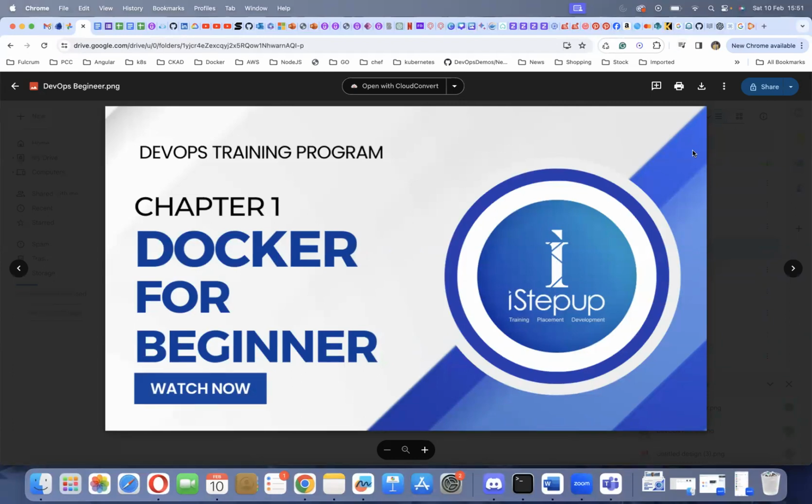This is the continuous series coming over 6 days. We will cover different tools on a daily basis. So today we are trying to cover Docker for beginners. Okay. So today this is the agenda for Docker.